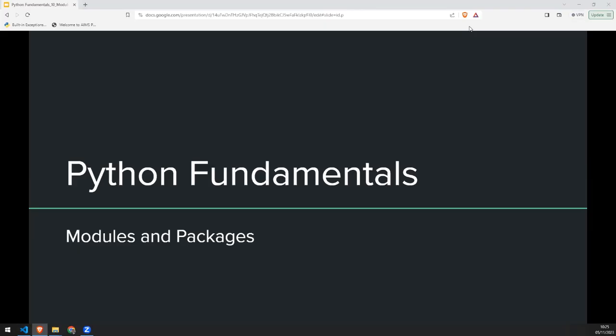Today, we shall be talking about modular programming. And in that, we will be talking about how Python has libraries, which include modules and packages. So let's get to it.